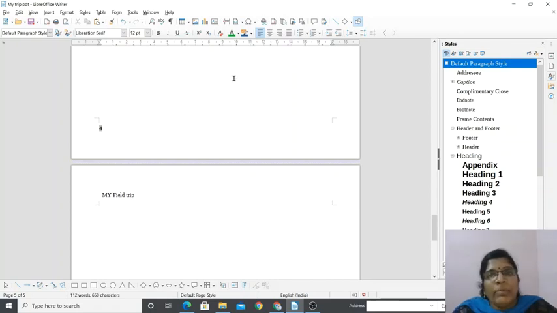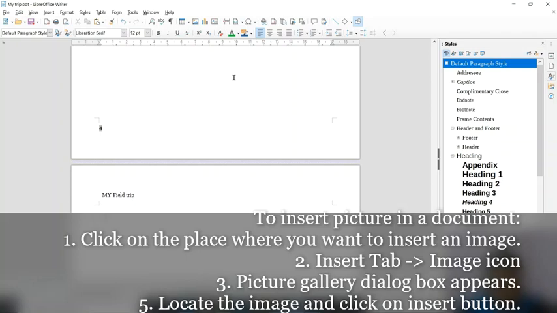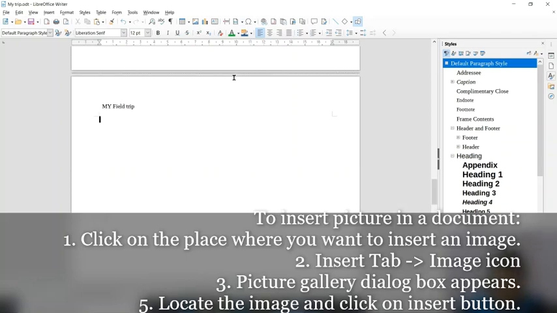So in order to add a picture, if you have some pictures in your system, you can add it directly. If you do not have, you can save it in your pen drive. You can download it from the net and you can just add it to your computer file. Okay. So let me see what type of pictures I have in my system.